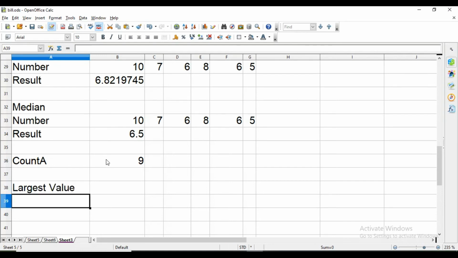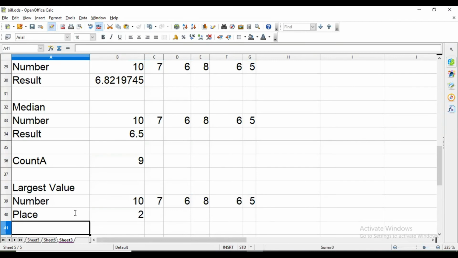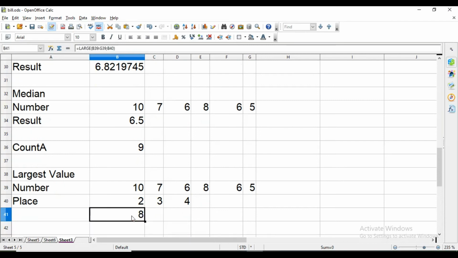So for here the function is large. Okay, and with the same numbers we are going to use this function, for example. And here, I want to find out second largest, then the third largest, then the fourth largest of the given range. Okay, so for that is equal to large, this is function, and it has two arguments. First is range of data and the second one is rank, that is second, third and fourth that we are going to find out. Okay, so select this range, semicolon, and place, that is second. I want to find out second largest from this range. Okay, so that is 8.